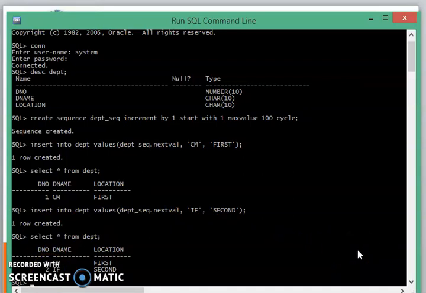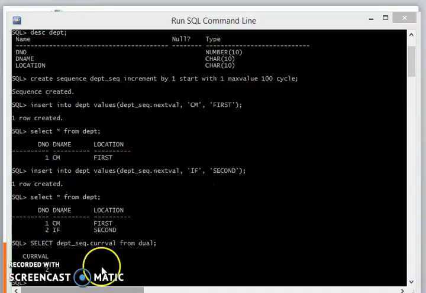So we have two attributes for the sequence. One is nextval and the second one is currval. The nextval attribute shows the next value of the sequence and the currval attribute shows the current value held by the sequence. See here, I have used the currval attribute. If we write the command select sequence name dot currval from dual, the currval attribute will show us the current value held by the sequence. Currently the number 2 is generated, so it displays the value 2.